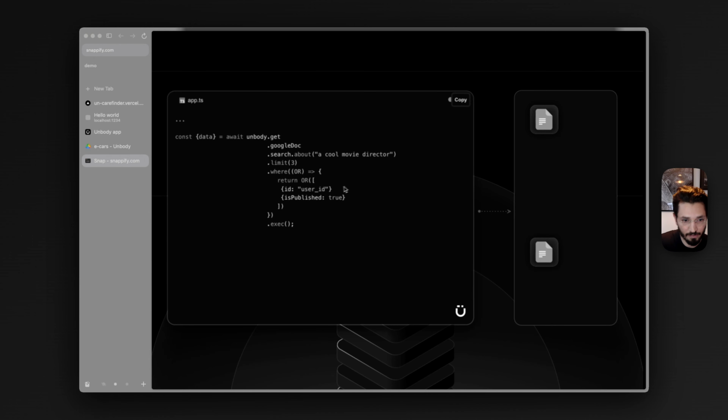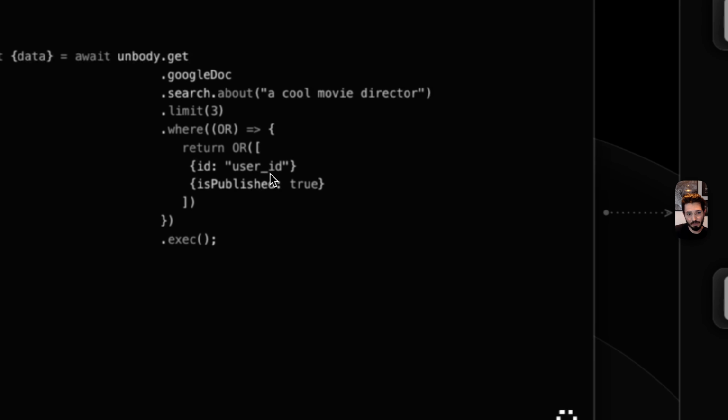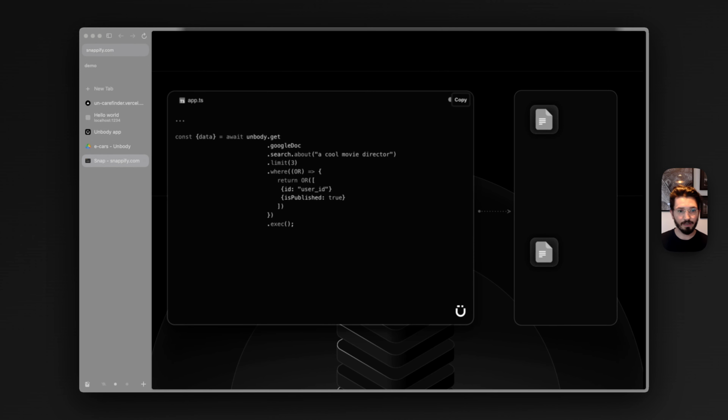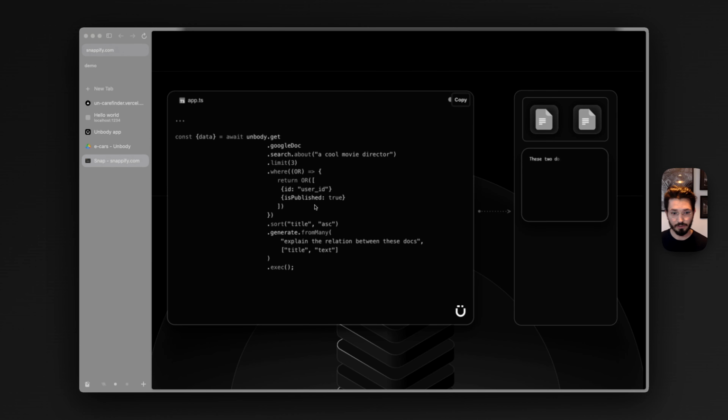In this case, get me only the documents that either have an ID, user ID, or are published. And this is very important because you can't build an application without having this sort of advanced query setup in your hands as a developer. This is like a default requirement to build products: advanced queries and filtering. Now, or you want to sort them based on the title, ascending, or you want to do generation, and then you can generate. As simple as that.